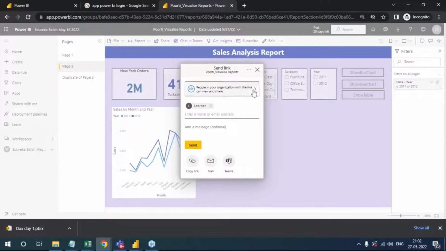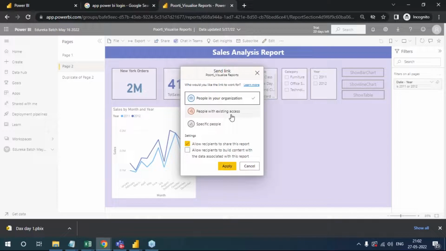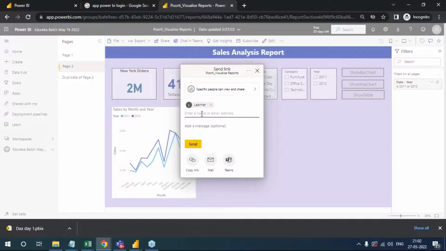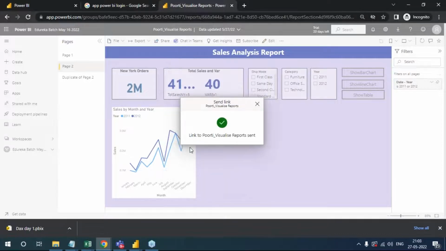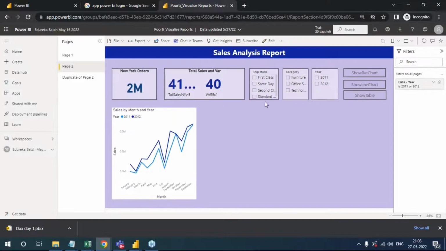right? Here again, if you click on this, there are people with existing access and specific people. If you don't want to share this to the entire organization, and you want to share this file to only specific people, then you choose specific people and click on apply. You name only those specific persons. Others cannot access this file, right? You simply click on send. They will get one email. Since we don't have that email set up here, we cannot see that in real time.